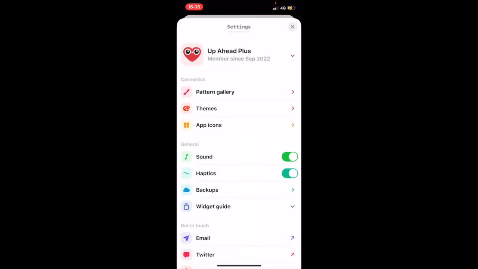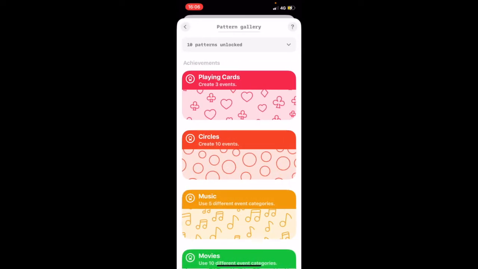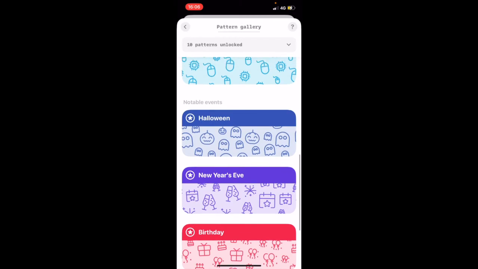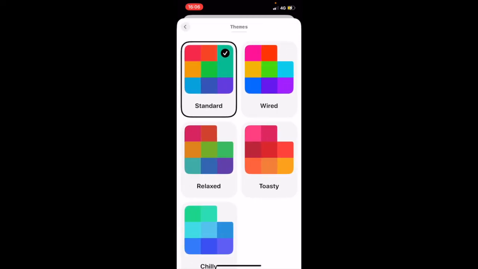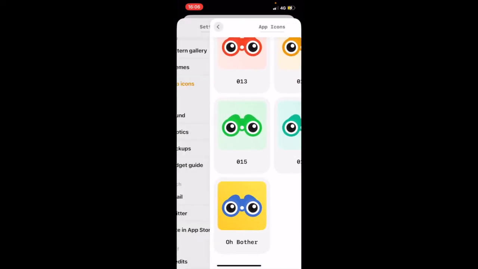So we can also look at all the patterns I've got. If I head into my settings, then head to pattern, I've unlocked 10 patterns. And I can see why I unlocked them all: limited time events, notable events, and achievements. I can also change the theme of the app. And the app icon. There's a whole range of app icons I can choose from.